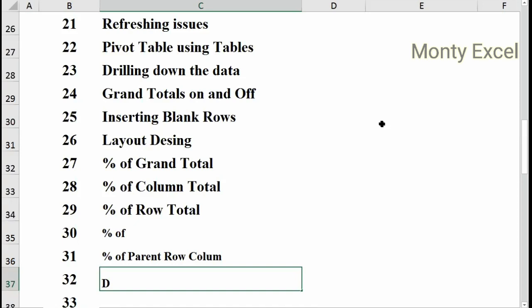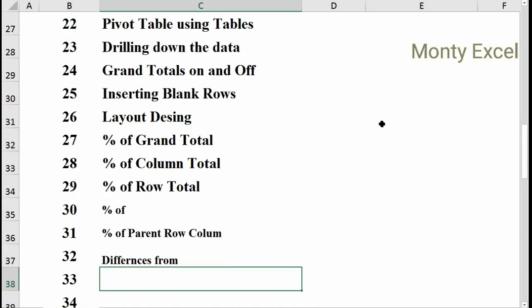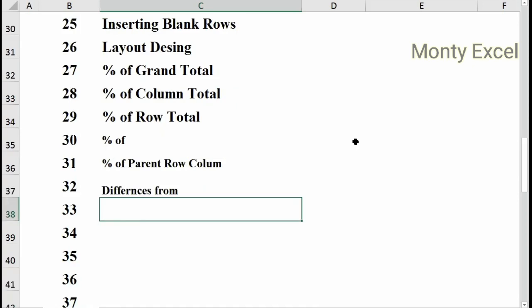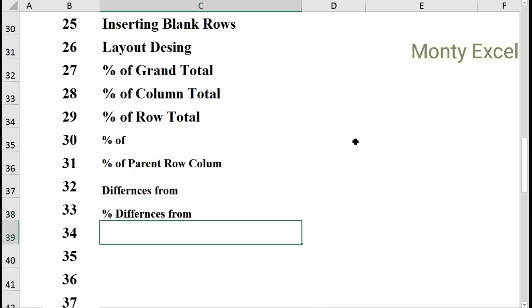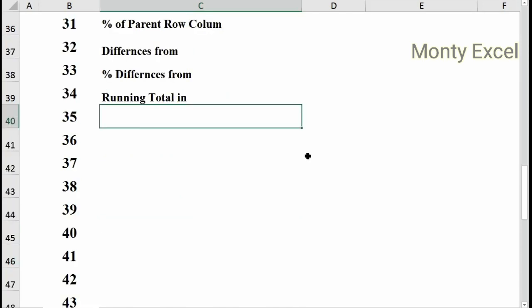Next, we have difference from. That is, you want to see the difference from one column to another column. What is the basic difference? And you also want to see the same thing, maybe in the form of a percentage. Let's see how it works. This is one more function which is available. Then we have something called running total. We use a lot of big formulas to do that. Of course, we can do that, but now it's made easy by using the simple option, which I'm going to show in a couple of minutes.